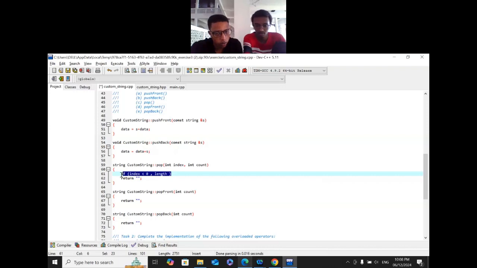No, not like this. Let me check. We want to check for three things. First, the user will input the index and the count, so he can take the substring from his index. So what are we checking? First, we are checking the index. If it's less than 0, it will not be acceptable, so it just will not return anything. This is the first thing.